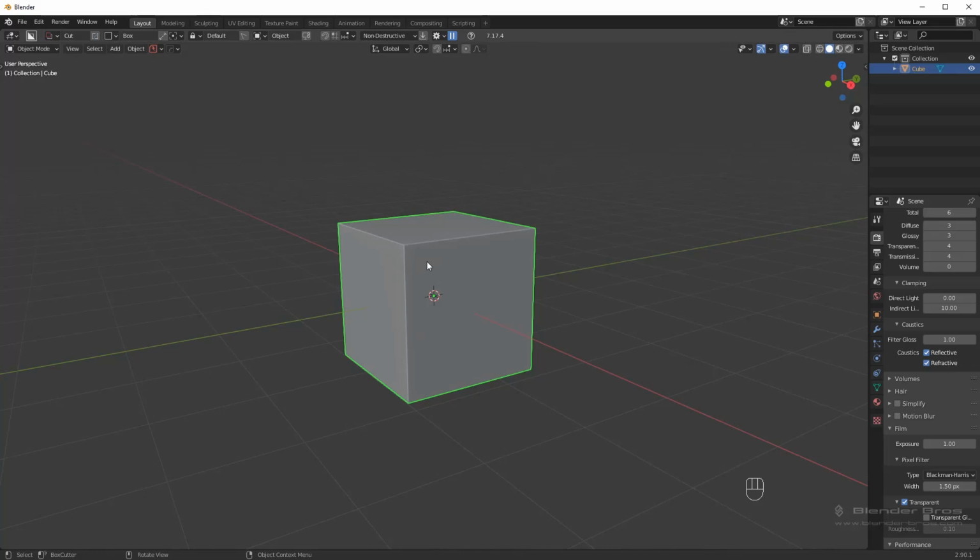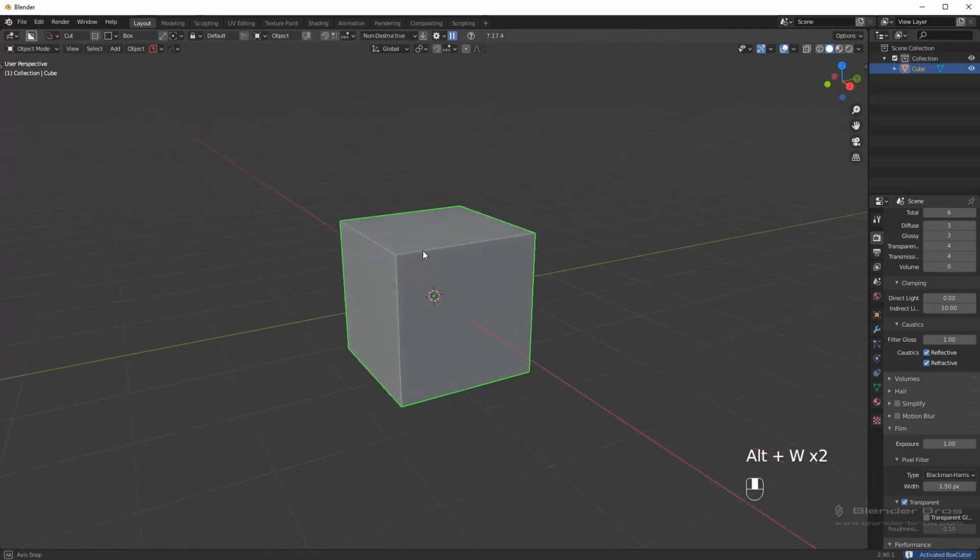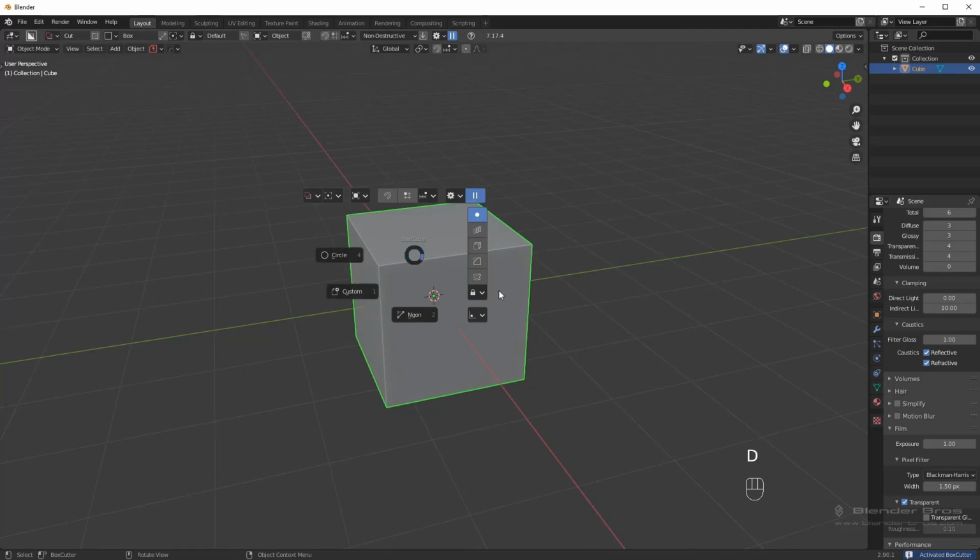First thing you're going to notice, if you press Alt-W, this will disable and also enable BoxCutter. By default it should be turned on once you install it, but if for some reason when you press the D key nothing comes up, then just press Alt-W and it should work. Like I said, the D key is going to bring up the BoxCutter menu. It's super easy to get used to.